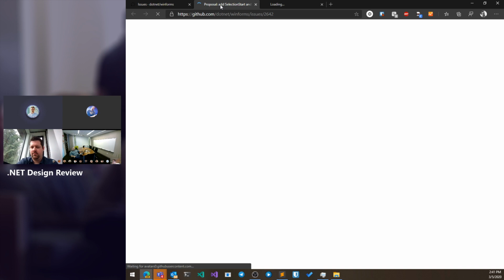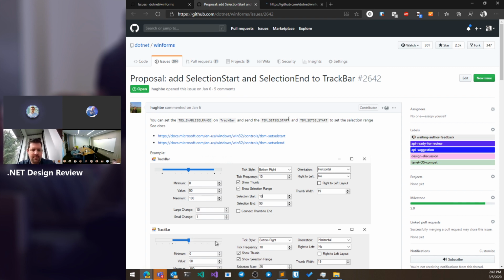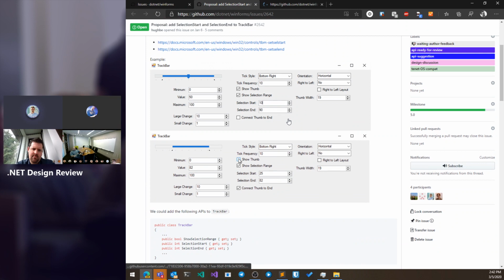So that's a slightly different control. Now we're in animation land. Yeah, there are more animations. So it's a TrackBar. So that blue thingy. There's multiple missing bits and pieces from Win32 we have. Oh shit. Yeah, so here's a proposal to add to show selection range and where selection starts and selection ends. Cool. Yeah, I mean, makes sense.